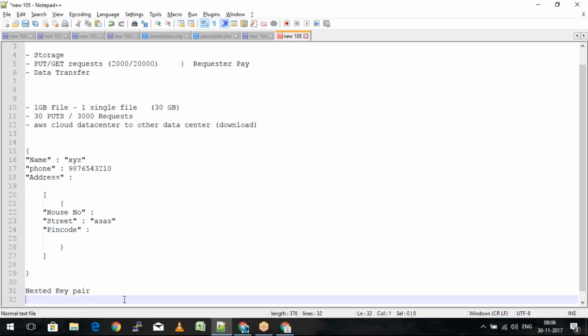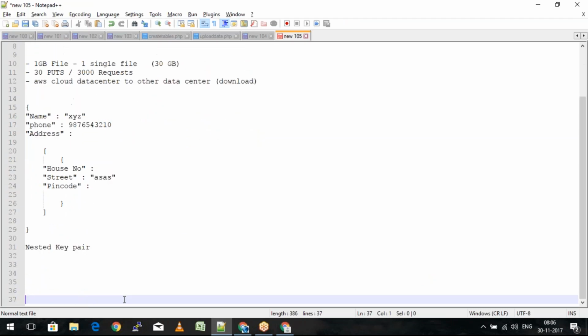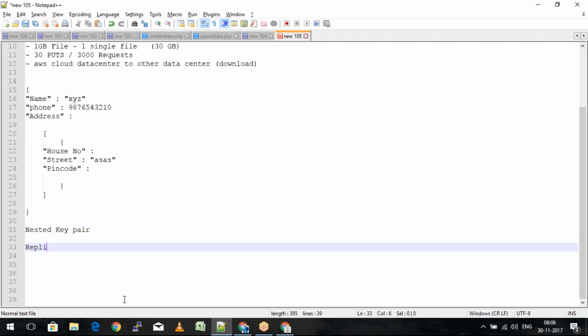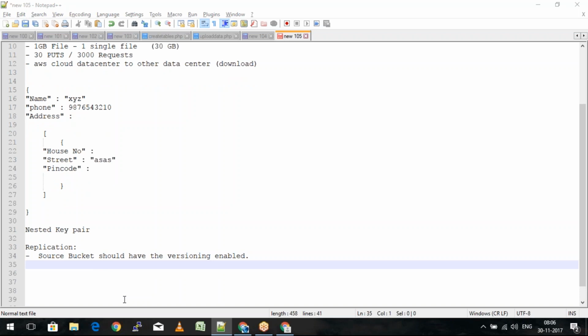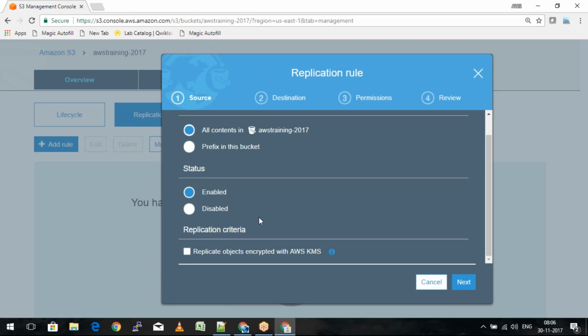So let's put here, in terms of replication, what are the important cases? The source bucket should have the versioning enabled. That is the first rule.